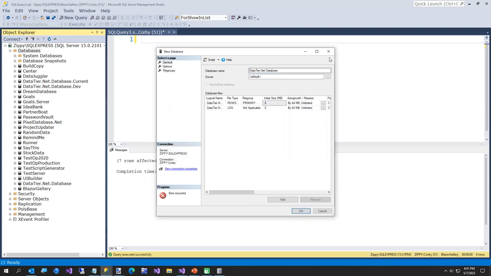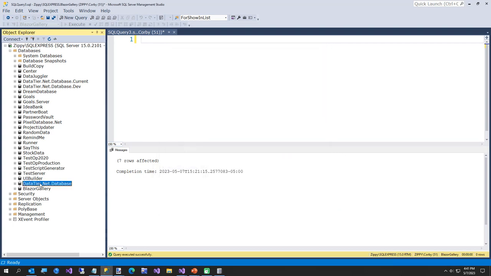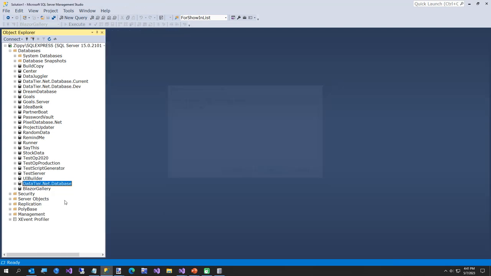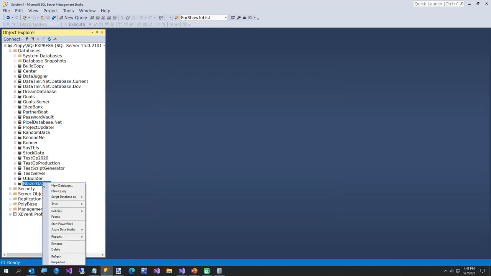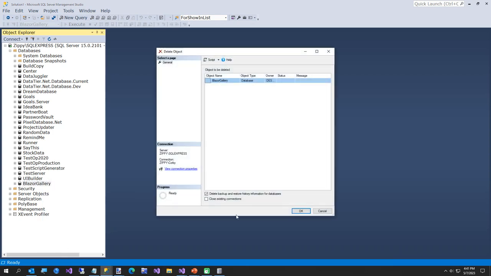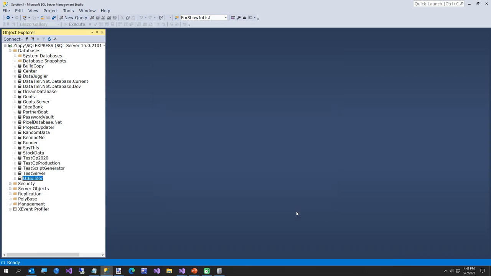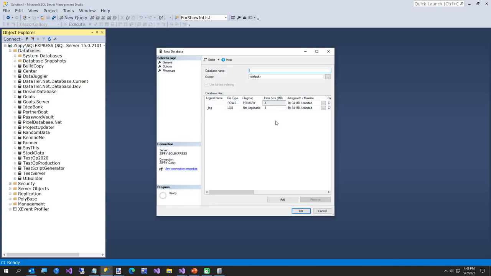Okay, I already have one. I knew it. We're gonna, let me close this, doesn't matter. Okay, delete. So we're gonna delete our Blazor Gallery, and that deletes all my folders, but that's okay. I've got all the SQL, and we'll rebuild that too. So now we're gonna start over.